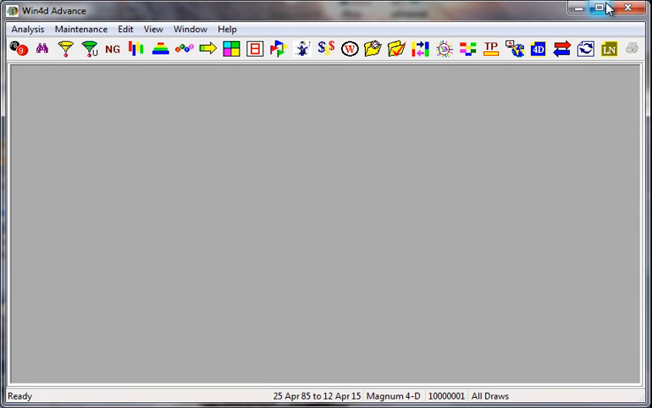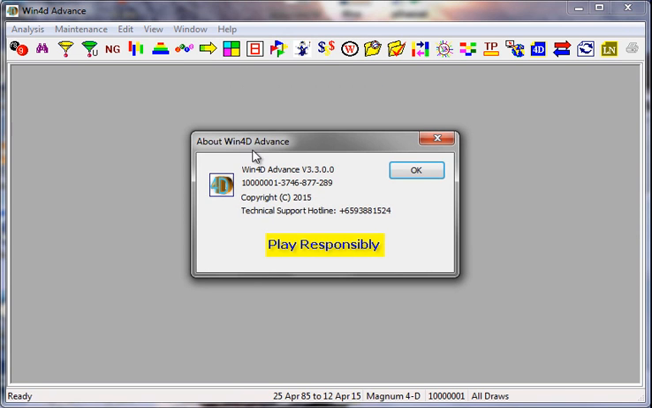Now, many times people ask me about where to find the license number and how they can know which version they are on right now. All you need to do is click on the Help, check about Win4D Advanced, there you go. You can see for yourself all the license numbers are here, the one with the most numeric digits. And right on top is the version number.